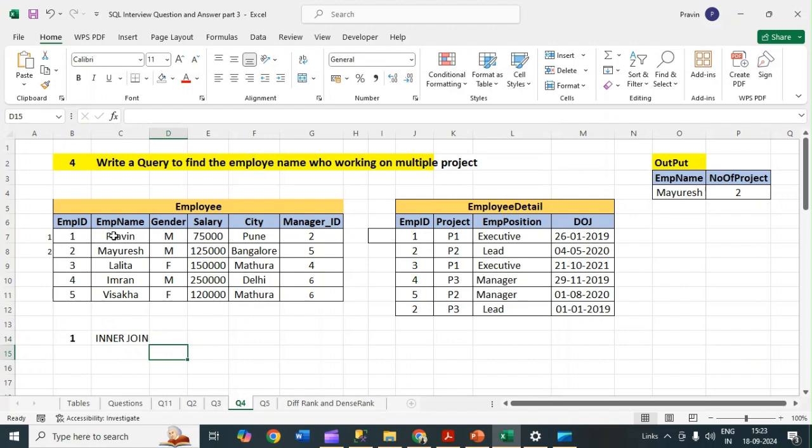So basically we need the data from both tables and the matching data, so that's the reason we use the inner join. The question asks for multiple projects. So the key here is that it is a keyword indicating that we need to count, or find the number of projects. Employee who is working on a number of projects, so it indicates some aggregation function, that is the count function.